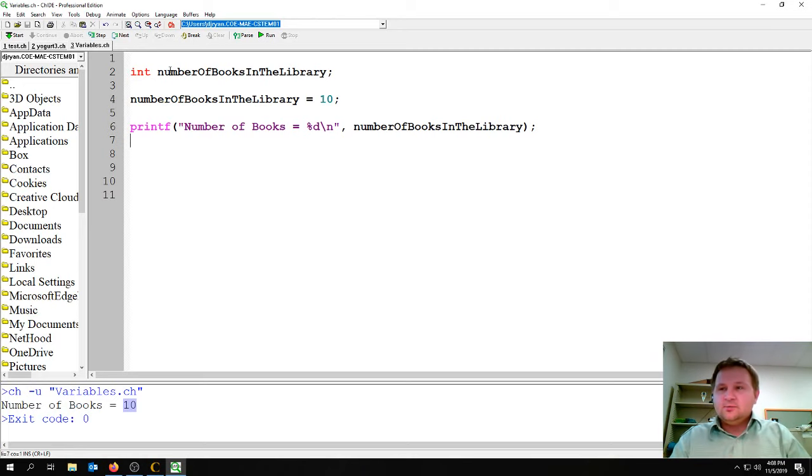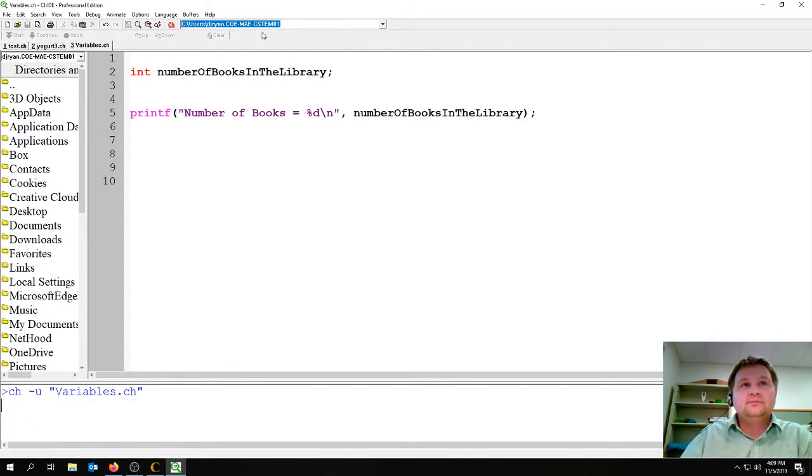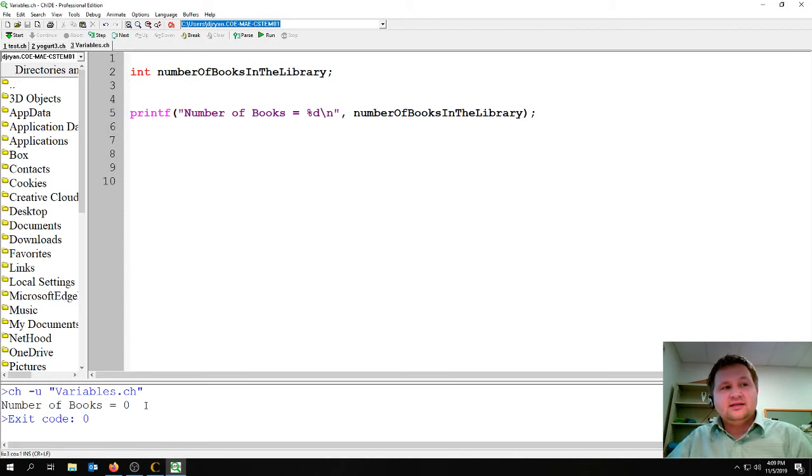So when we're using variables, it's a very good practice to initialize those values. So if we don't initialize a value, the computer is going to automatically assign it to be 0. So if I were to run this without initializing, without doing line number 4, then we can see that the number of books in the library is 0.